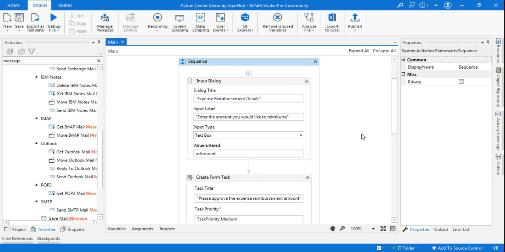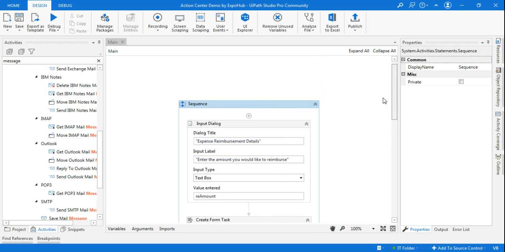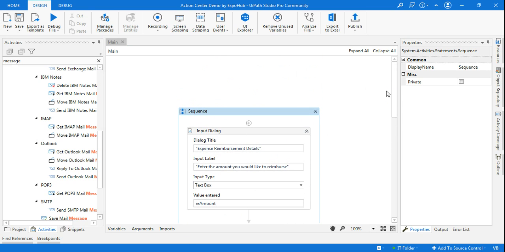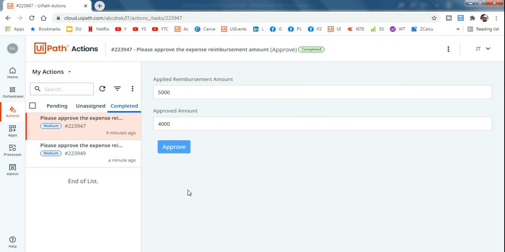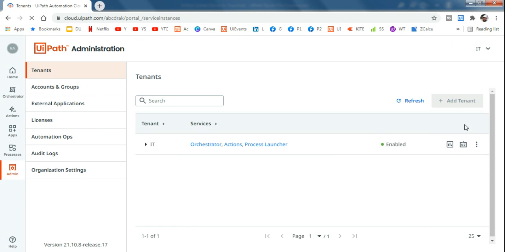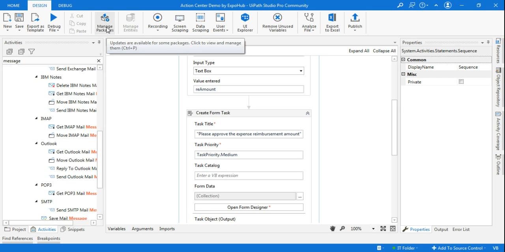So this is a very simple example, but I'm pretty sure if you go through this UiPath Action Center simple example, you will have a lot of idea now. You got a pretty good understanding of how the UiPath Action Center works. Okay, so let's recap what we have done. The very first thing we have done is we went to admin and we have enabled the actions, right? And once you have enabled, we have installed two packages, the form package and the UiPath persistence package.